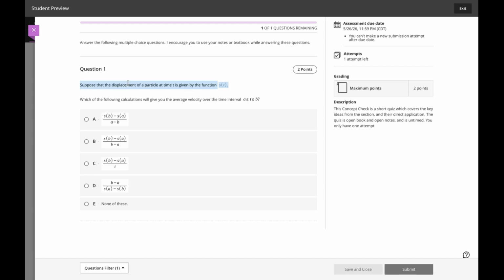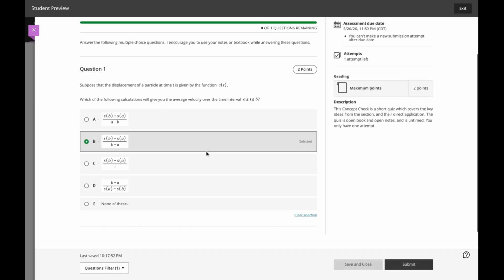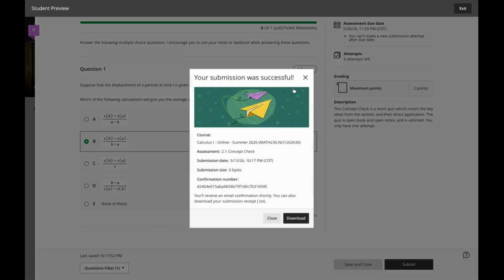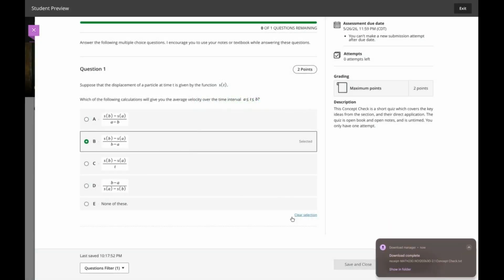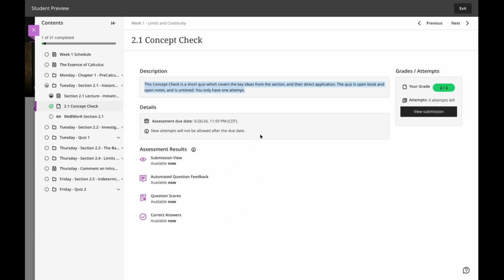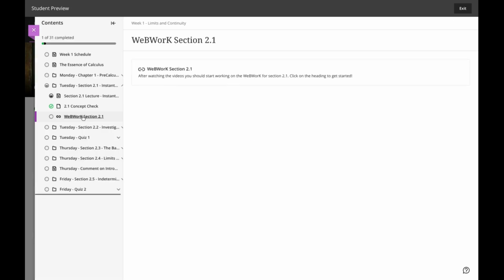The displacement of a particle at time t is given by a function s of t. Find the average velocity between a and b. So you select it, you submit it. Hopefully I got it right. You don't need to download that, but it tells you immediately whether you were right or wrong. It gives you an answer to the quiz for many of them, and then you work your way through.